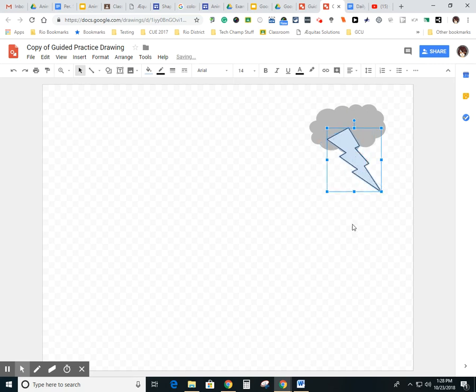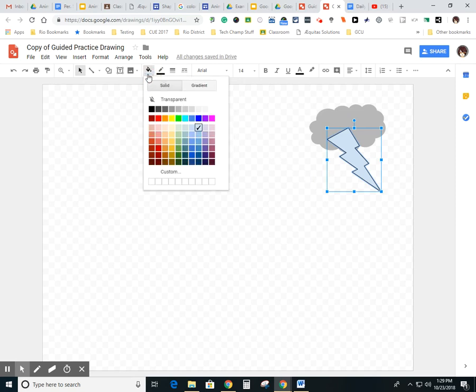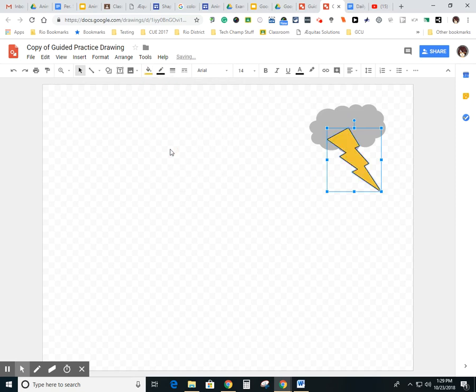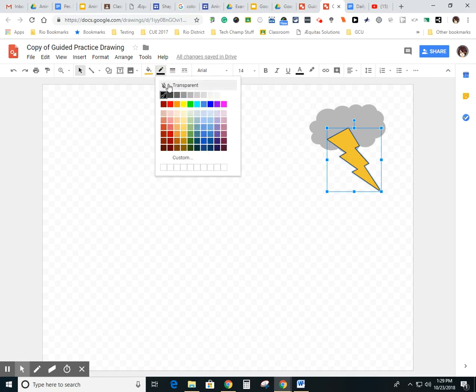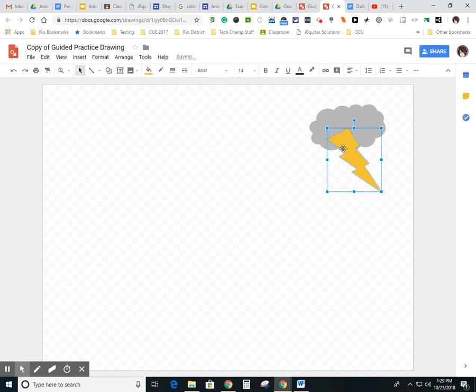Okay, good. So let's go ahead and color that shape a lightning color. For me, that's going to mean like a gold. And I'm going to take the border off of this one as well. There we go. And move it just a little bit. Okay, so that's pretty good.